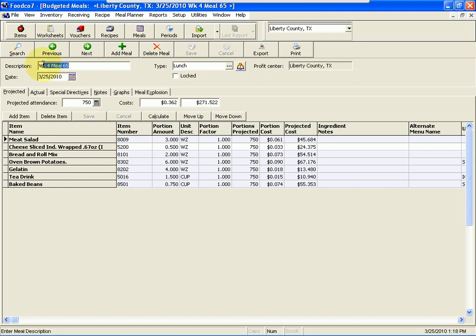Up at the top, we have your meal description, and then the date of the service, the meal type, so you can define that. Your projected attendance is your population count. So if your unit has 250 people, just type in 250, and you'll see that down below on the ingredients, it'll change how many portions you need to prepare. We have the meat salad, the cheese slice, and then the other ingredients.